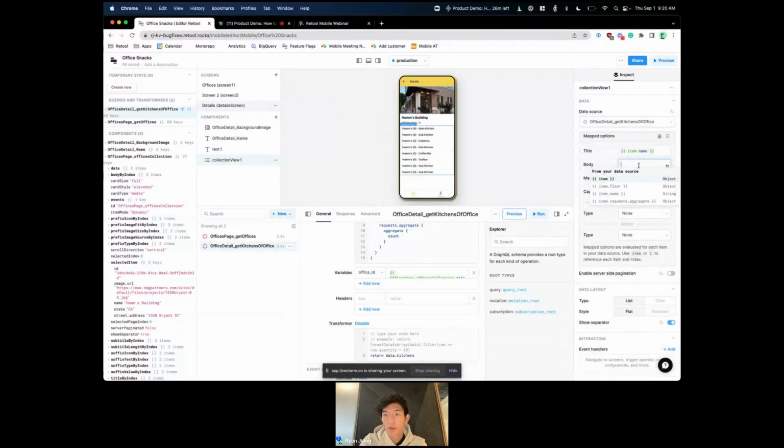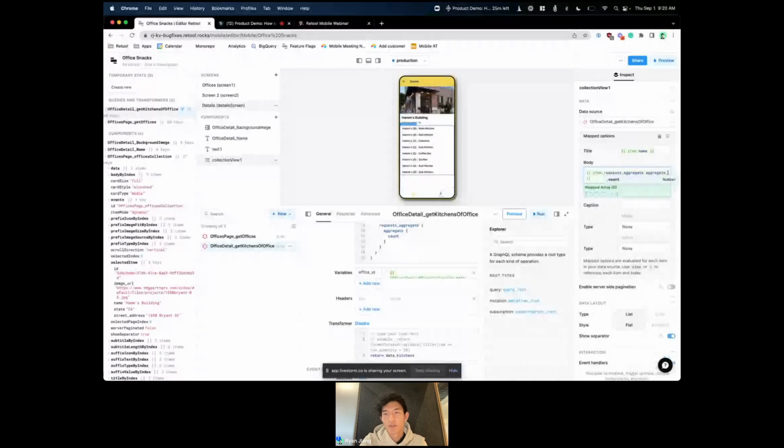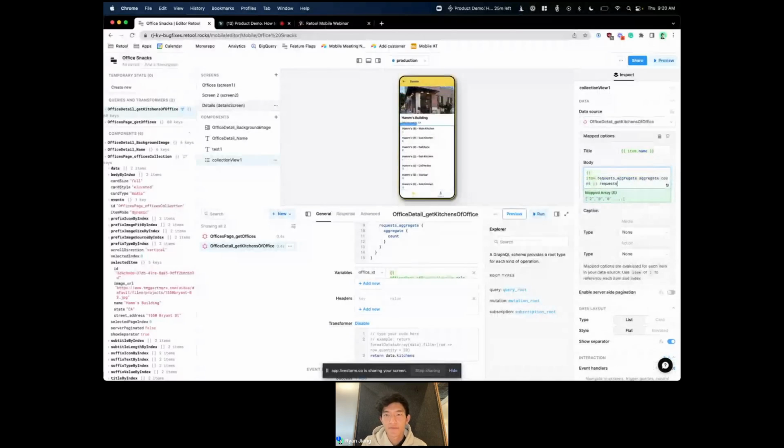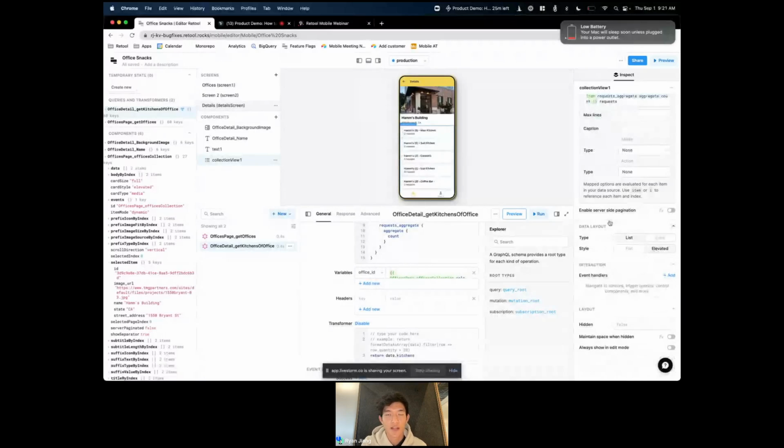And for the body, I'm going to type out maybe item.floor, which is the floor of the office. And upon second thought, I think maybe this is a little bit redundant since we have the floors and the names already. So instead, I will look at the number of requests. So request aggregate, aggregate count requests. Great. And I'm going to change this to a card view, or actually let's do list and then elevated. So now we have the drop shadow around each of these options.